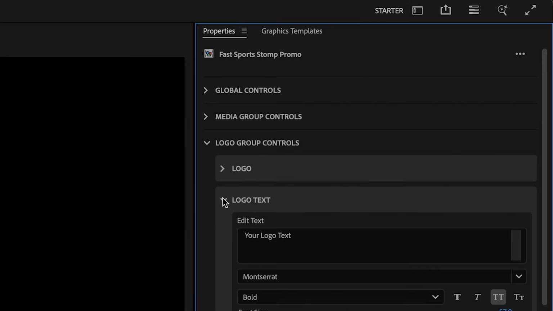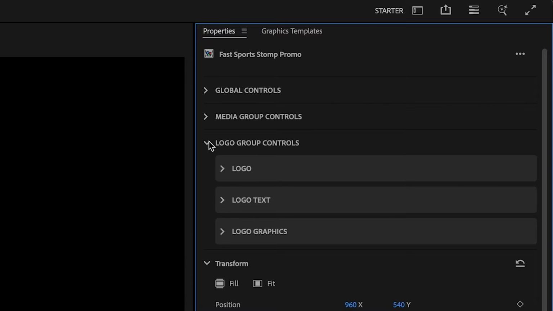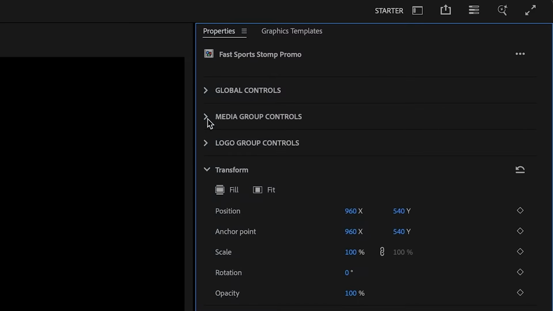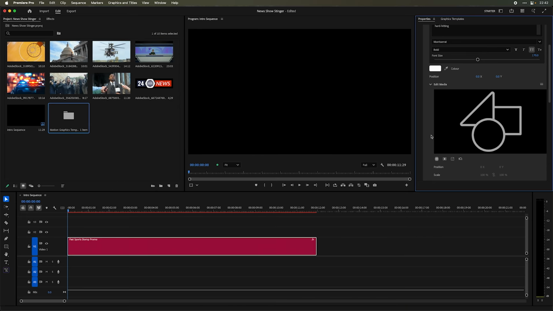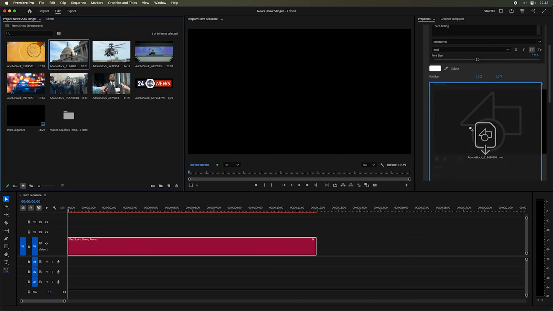For my purposes here, I'm interested in the media group controls. This is where I'll drop my media into the placeholders and type the text I want to animate over my footage. First, I open Group 1 and enter my text, hard hitting. Then I open the media area and drag my clip into it.